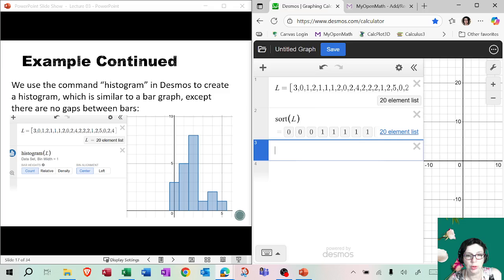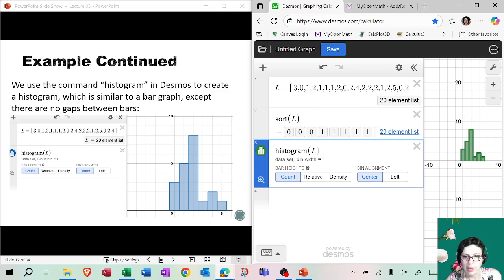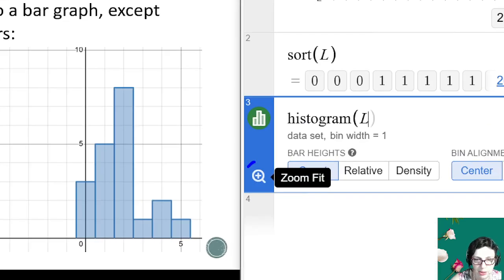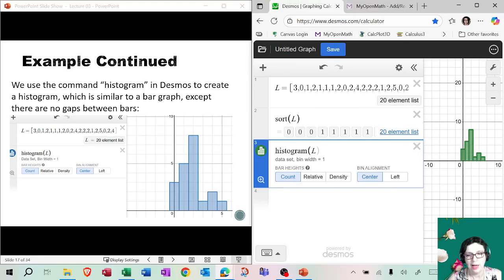All right, so how do we do it in Desmos? Very simple. The command is histogram. A lot of stuff in Desmos is very intuitive. You just put histogram L and it gives you this little tiny histogram. Now, if you want to see it better, use the mouse and position it right here. This is called zoom fit. I don't know why Desmos doesn't do that by default, but you're just going to have to click on that.